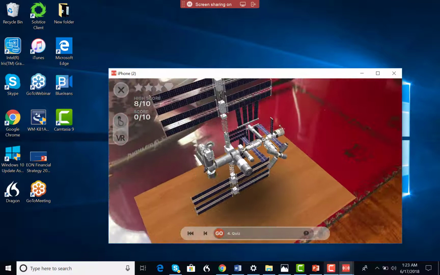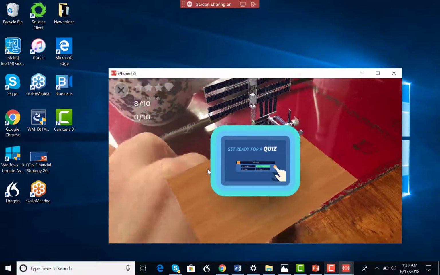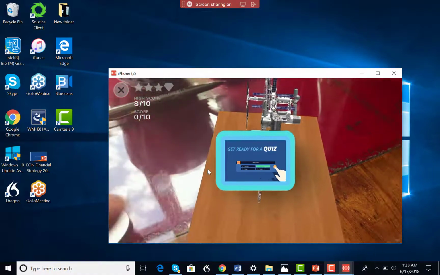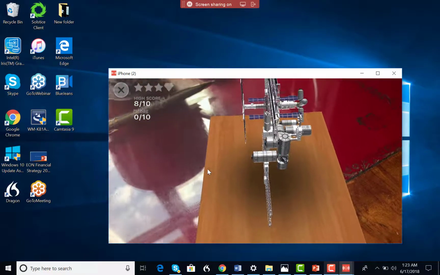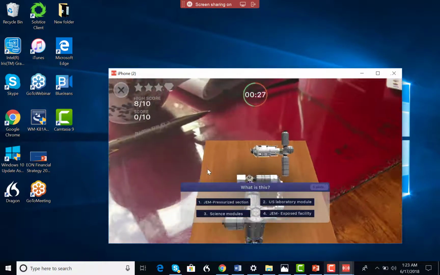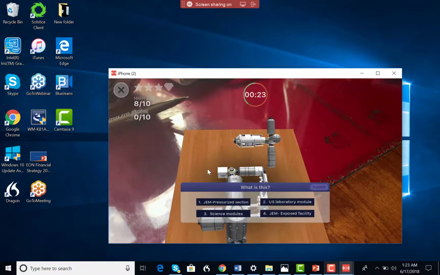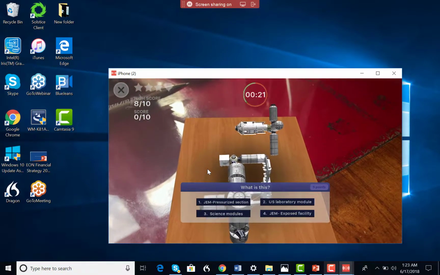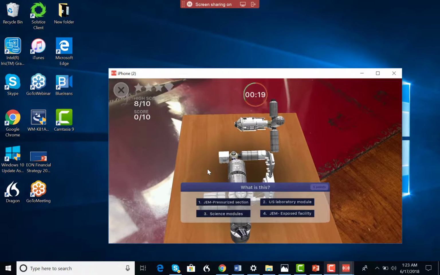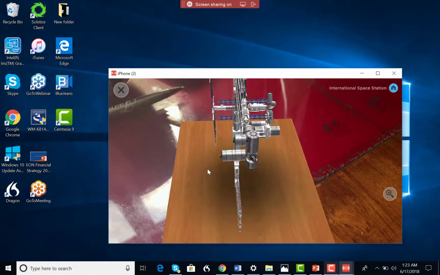Okay, are we ready for the quiz? Okay. I will do my best here. So the question is, what is this? Is it the pressurized section, the US laboratory module, or the science module? I'm going to go for the science module. Okay, I got my 5 points.